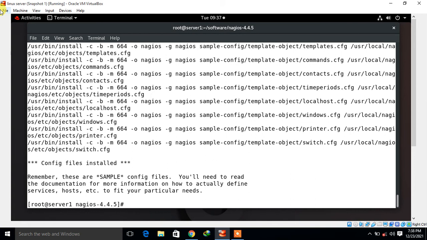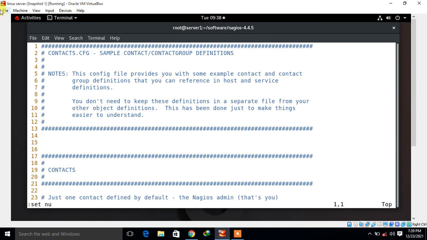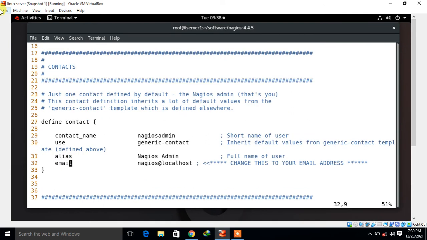Now move to the next, which is to customize the Nagios configuration file. I open the configuration file with my vi editor and set the email address associated with the Nagios admin user. We can change the contact definition to receive the email alerts. So what I'm going to do, I'll open the configuration file in usr local nagios etc objects contacts. Yeah, here it is. This is the configuration file. Now move to the line number. Let me set the line numbers first of all, that is line number 32. Yeah, here it is. Change this to your email address. So I'm going to modify this email address.